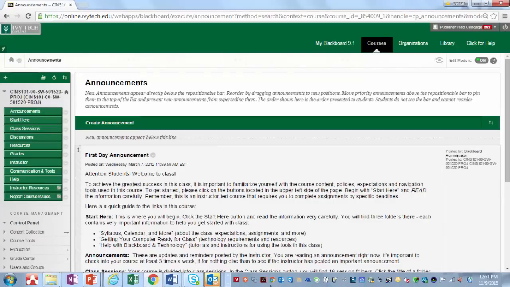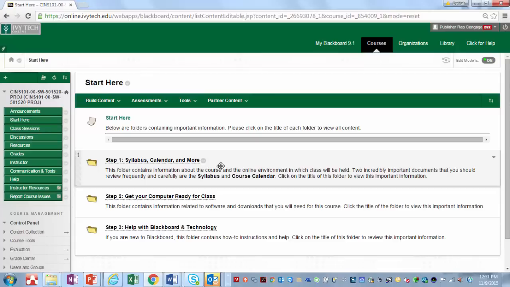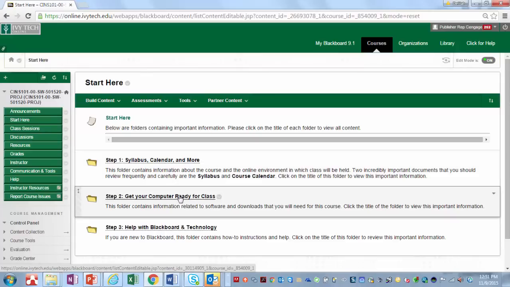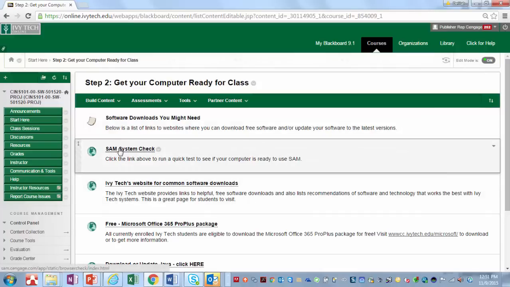When you're logged into your Blackboard course, you will see an area called Start Here. Go ahead and click on the Start Here link, and you will locate different folders within this content area. One of the folders will be titled Get Your Computer Ready for Class. When you click on that folder, you'll see a SAM System Check link. This link will ensure that your computer is ready and set up to use SAM.